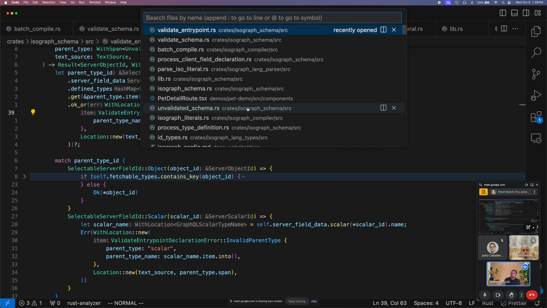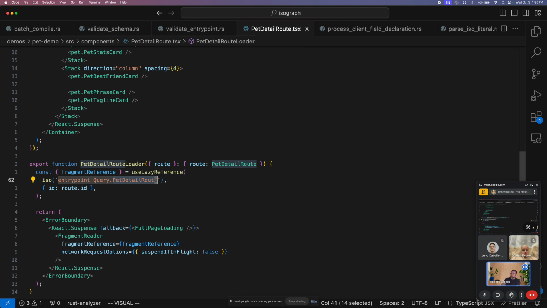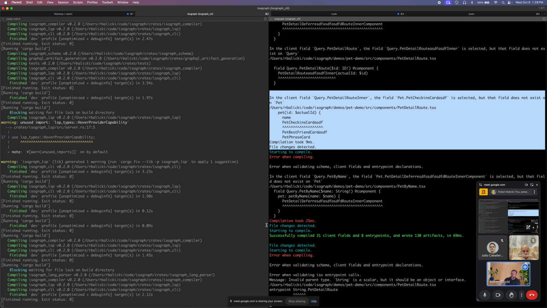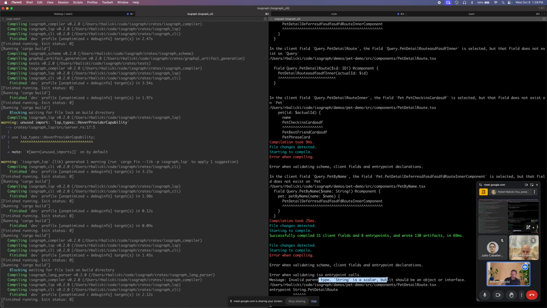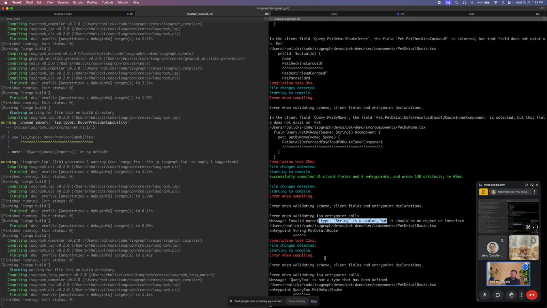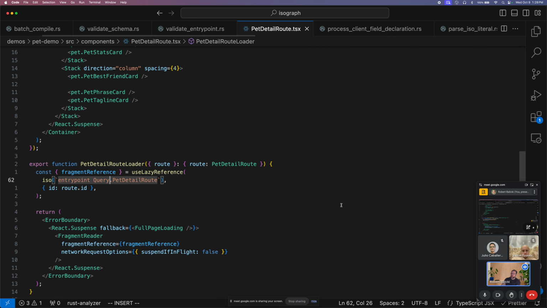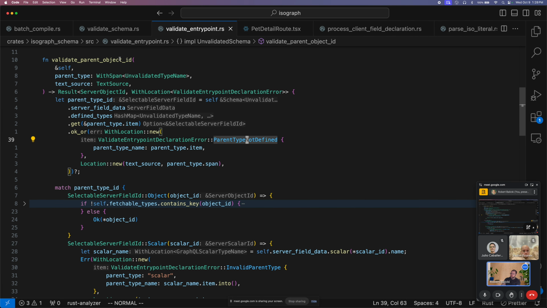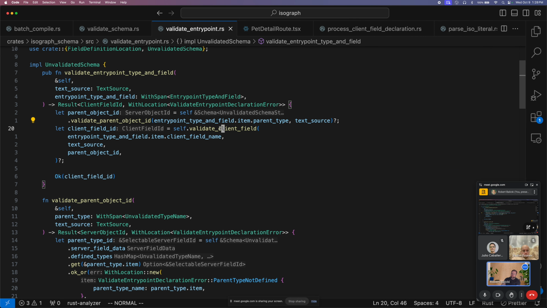So if we go to pet detail route, let's say string, this will tell us string is a scalar, right? Okay, cool. That's what we expect. And query foo is a type that has not been defined. Awesome. So kind of what we expect. And then same thing with the client field. We just ensure that it exists and it is a client field.